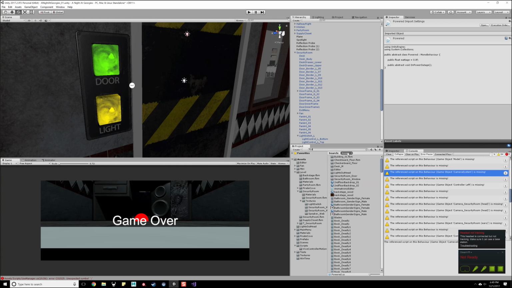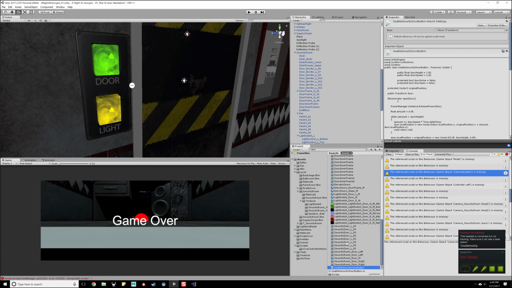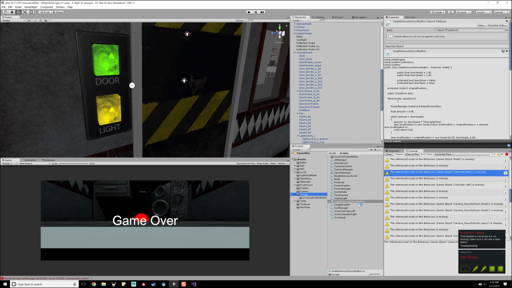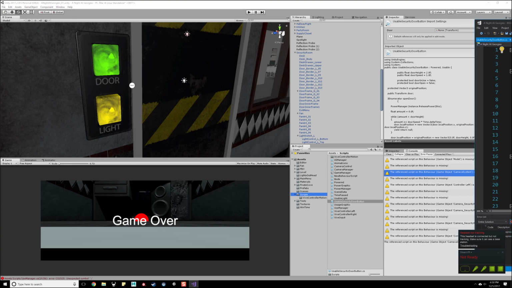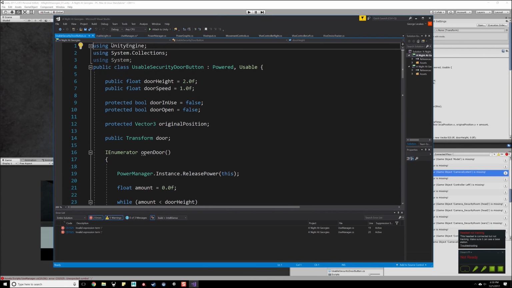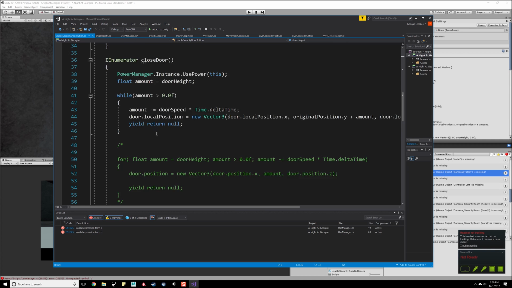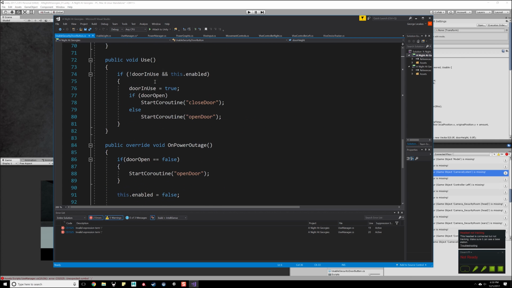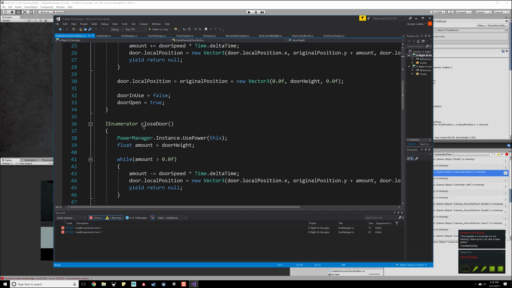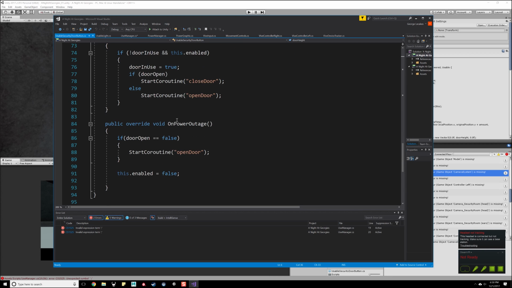Where's the door script? Because we had working doors. Usable security door button. Where did you go? Oh, there it is, under scripts. It was under there, I just was blind. Okay, so usable security door. It inherits from powered, and it's also usable. Powered should also be, well, whatever. We'll deal with that later. So there's open door, and then there's closed door. Start, there's void. What are these? These are enumerators, so these are all coroutines.